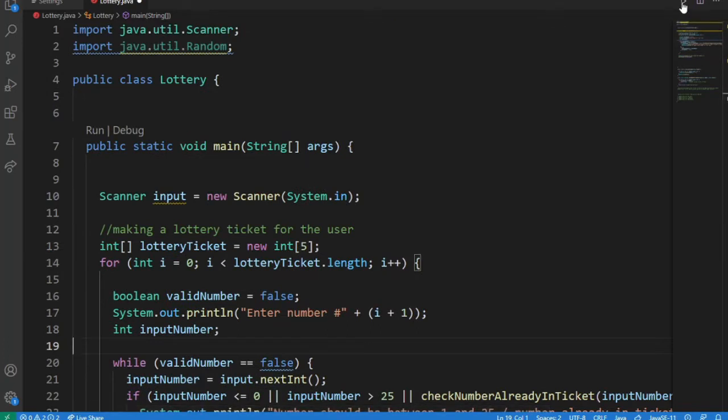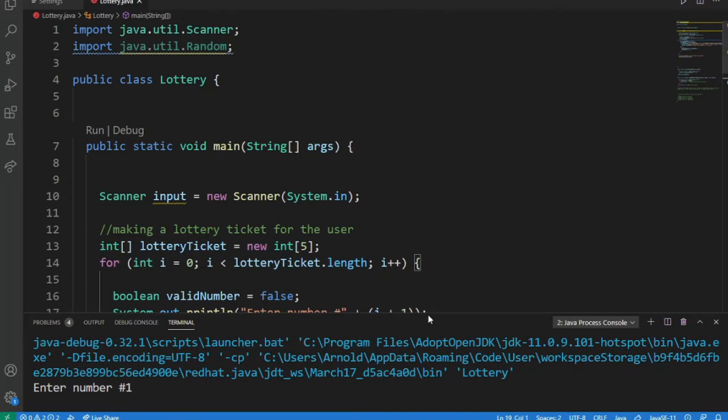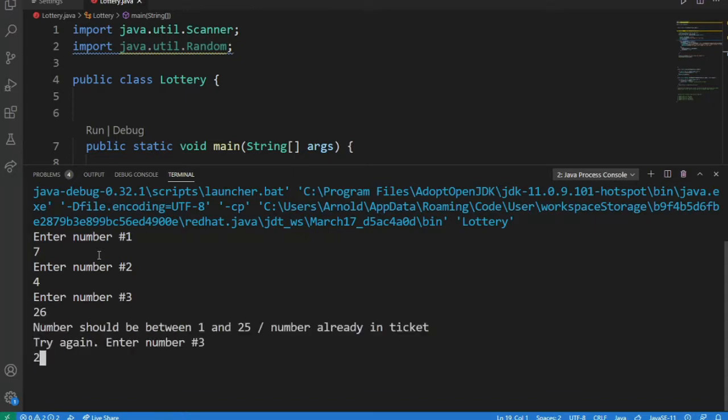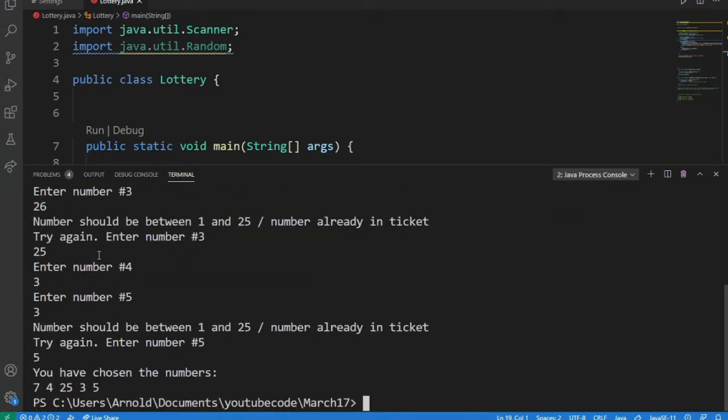So to refresh our minds, I'm gonna run it just to show what I made. So as you could recall, I could pick 5 numbers, 7 to 25. If I put 26, it won't work. 25, 3, or nope, 5. So yeah, this is my lottery ticket.